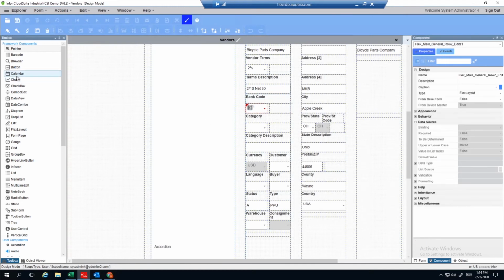Now what I'm going to do is add a calendar to this form. I'm just going to throw a calendar over here, or add a button or something. Let's just go ahead and add this calendar.